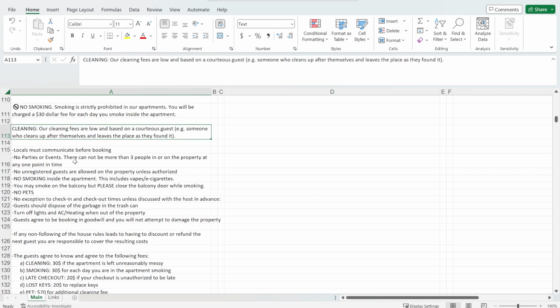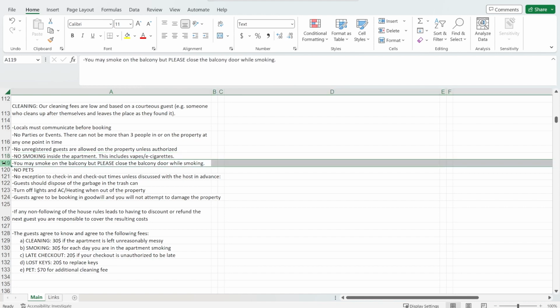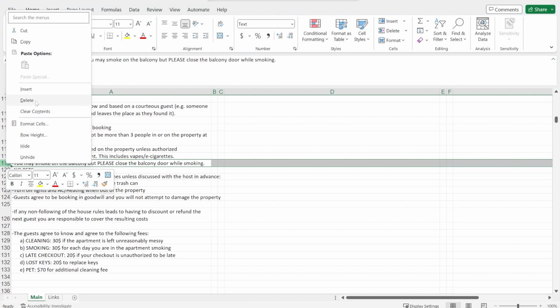Depending on where you live and what type of apartment you have, if you have a risk of parties, you want to highlight that parties are not allowed, and that locals should communicate before booking. You can talk about unregistered guests. Again, highlighting no smoking. Okay, so this is here by mistake, so I should take this out.